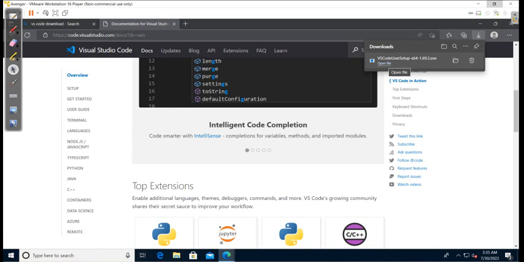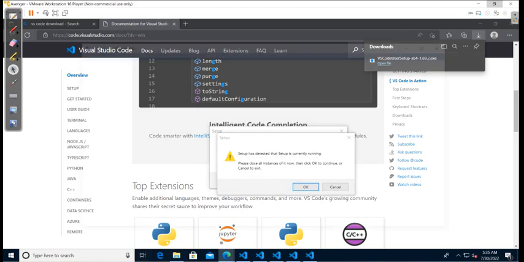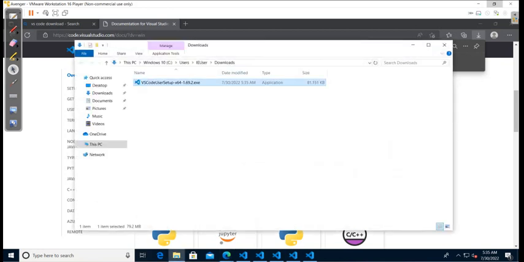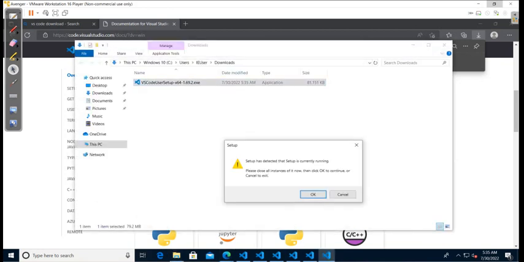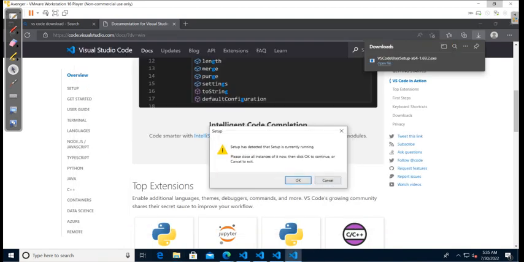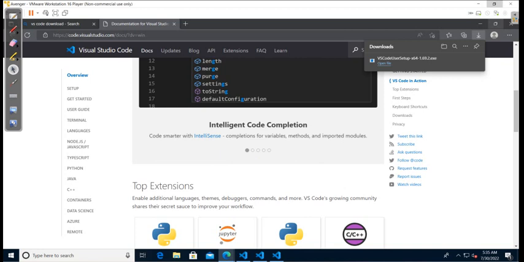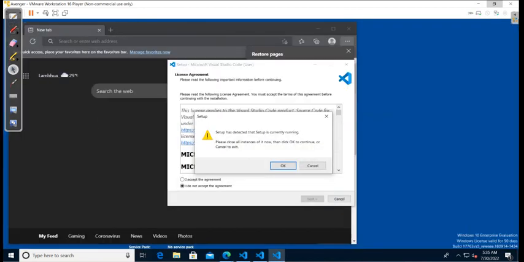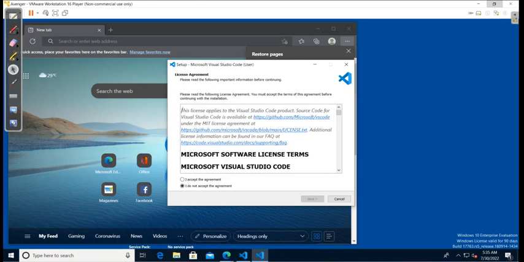Now I open the file. Run it by double clicking it. Okay, I ran it twice, therefore it shows a message. Cancel it and go to the system file. Okay, here you see the download is completed. Our installation process is going on.